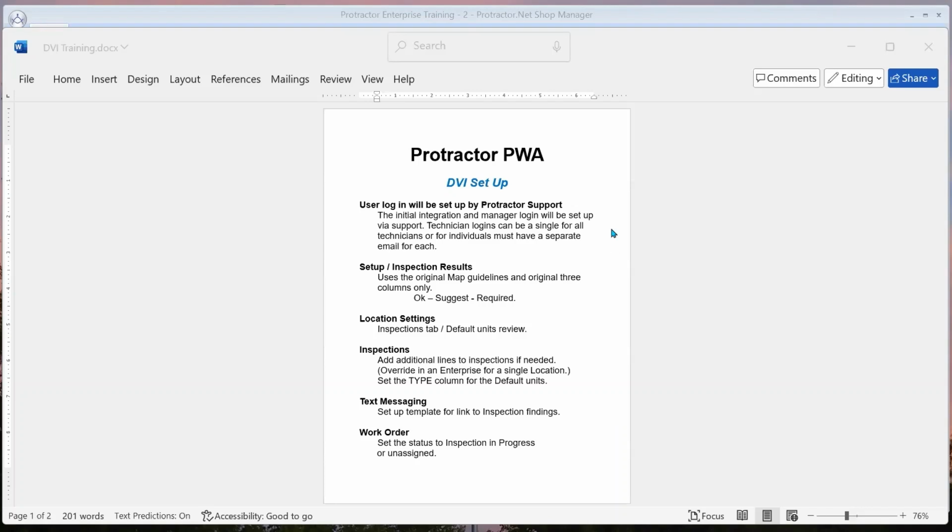Step one is in order to get the DVI working in your system, we do have to set up an integration. And when we do set up that integration, at that point in time, we would actually help you set up what we call a manager login and technician login. The thing you have to remember when you're doing this is you will need at least a minimum of two different email addresses, one for the manager himself and then for the technicians.